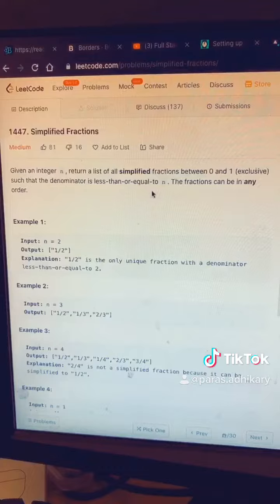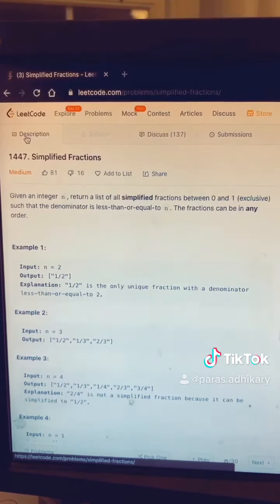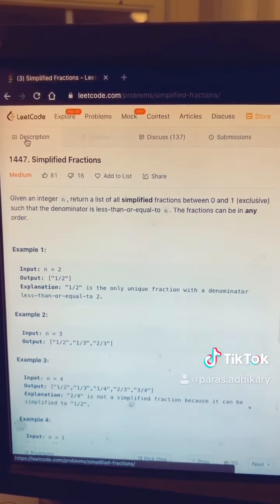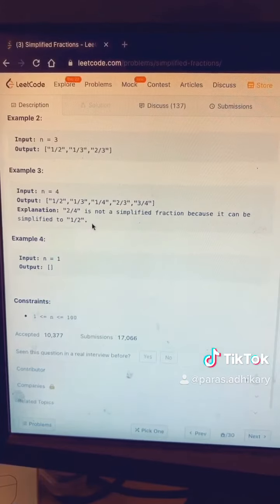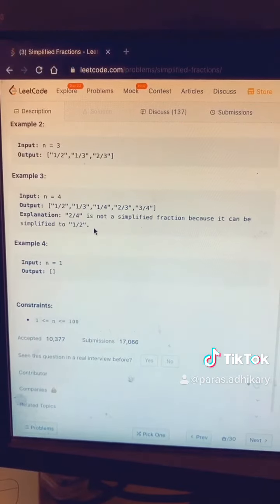Alright, so here's the problem. Given an integer n, return a list of all simplified fractions between 0 and 1, such that the denominator is less than or equal to n. The fractions can be in any order. So here's an example for 4: 1/2, 1/3, 1/4, 2/3, and 3/4. 2/4 is not included because it can be simplified into 1/2.